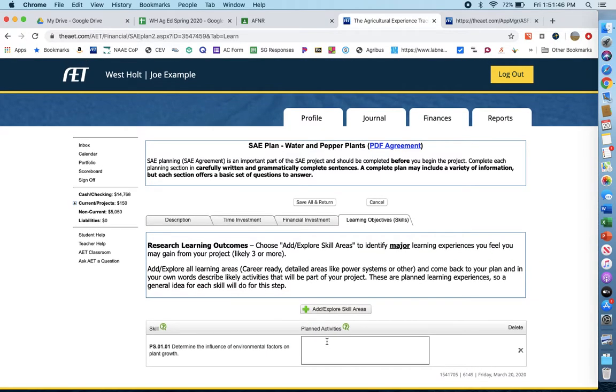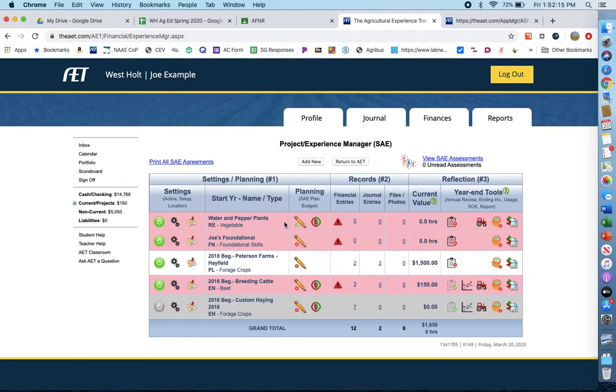And then, so what do I plan on doing? I plan on testing watering amounts of pepper plants over 6 weeks. Something real brief here. What did you plan on doing? I know maybe you've already done it, but that's fine. So when you're done there and you've put in your 5, you're going to hit save and return all. Okay, so we're done with those.